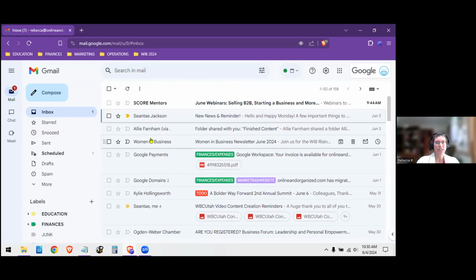So I just touched on the labeling of emails. One thing that I did want to share too is another tip or trick for how you can make your inbox cleaner and more efficient: using something called filters. Filters are a way to automatically take an action on a particular email as it comes in. So let's say every time a Women in Business email comes in, I want to label it with the Women in Business label.